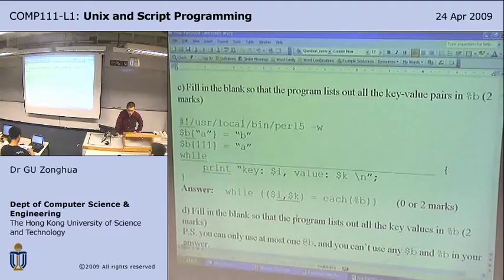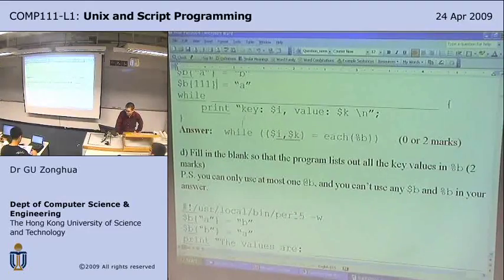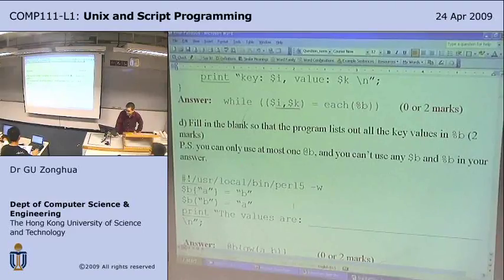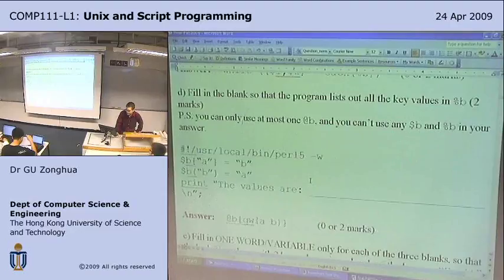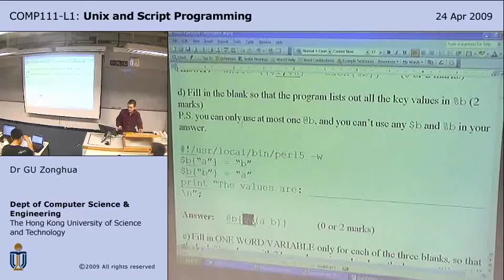So fill in the blank. So the program lists all the key values in %b. So this is @b. qw is a keyword for constructing a list variable out of a list of strings. So notice here you have @b because it's a hash slice. Remember hash slices?